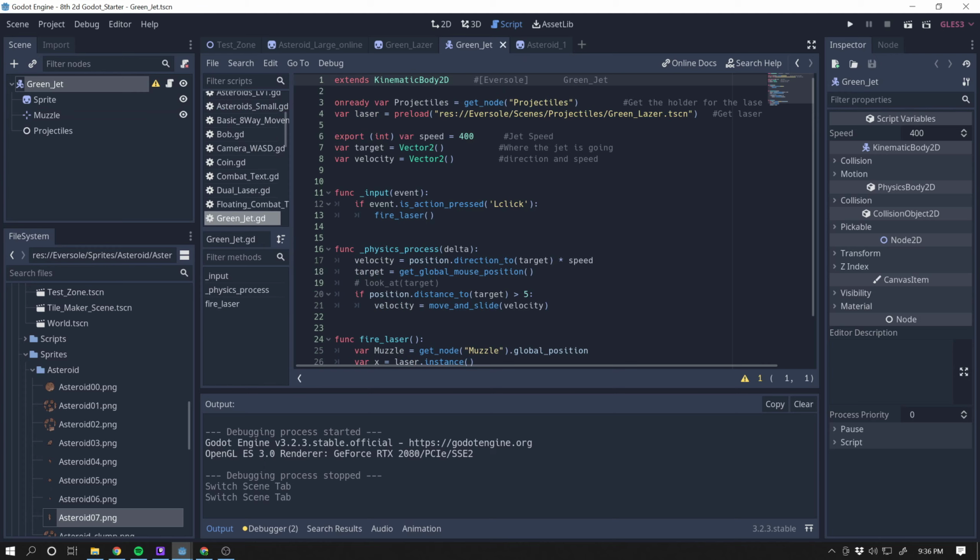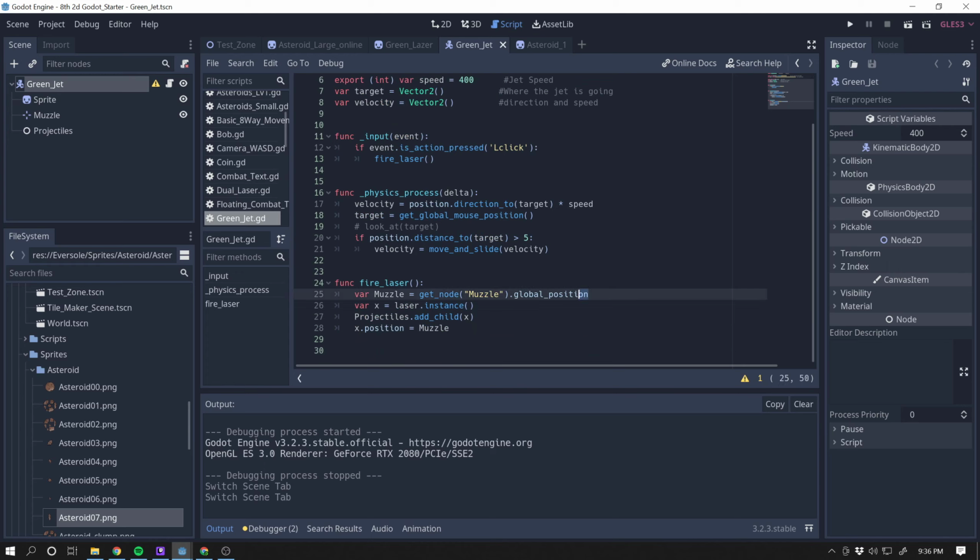It says, well, we have the projectiles. That's a folder that holds it. And then we have our laser here. That's where the scene is saved. And then when we fire the laser, we need to know where the global position of that is. So I'm going to grab this first line here.